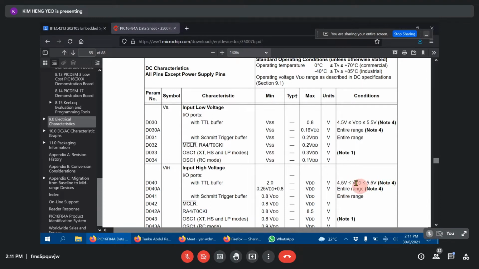This is the test condition, right? While its low voltage, logic 0, is between VSS to a maximum of 0.8. That means if you feed in any voltage between VSS to 0.8, this device will recognize it as a logic 0. Even 0.7 volts is still considered logic 0. If you feed in 0.81 volts, then it's no longer logic 0. And it's not logic 1 either.